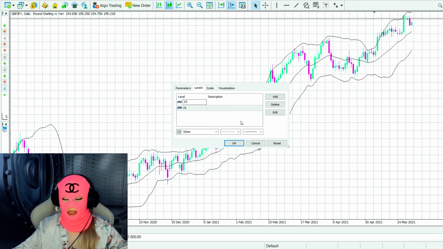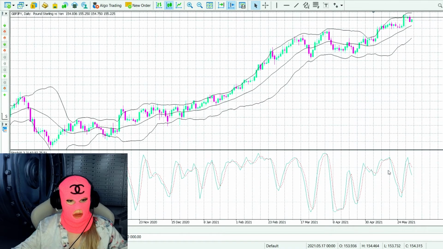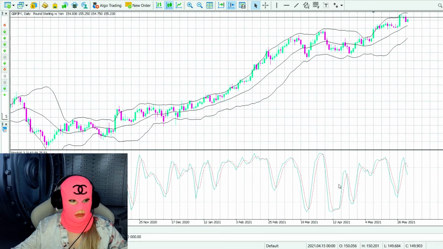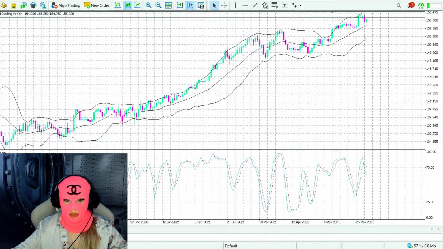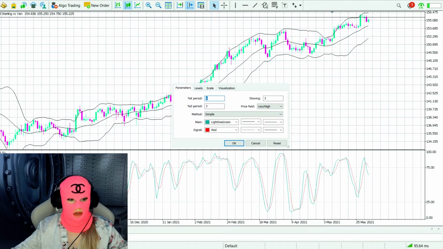They also lose; typically 90% of people lose their money in the market. So, you know, do with it what you will. So 75 and 25, if you look on this end, you'll see a 75 and a 25 level. Now you can customize this. Here they're saying the main and the signal. I just paint them both the same color.